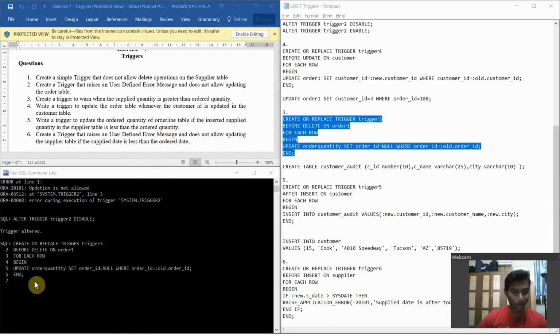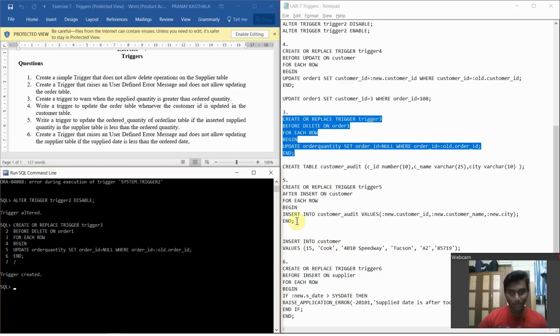Sorry, actually the power went out. So let's continue with our trigger. Now in this case the trigger is also created. Okay, let's see whether this thing works out or not.